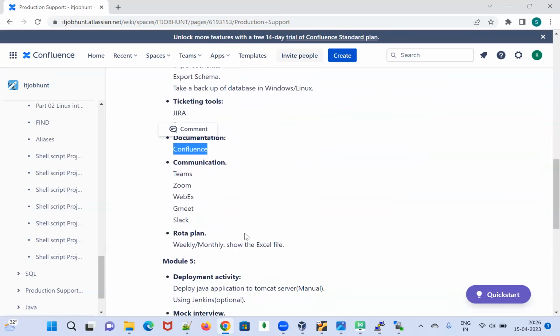Okay, communication. What are the communication tools we are going to use? Teams, we are going to use Zoom. Whatever I am going to use is the Zoom. WebEx is also same like the Zoom only. Gmeet also, it is like the same only. Okay, the Slack is the communication channel we are going to use. How we are going to use it like the chat, right? You already know Gmeet or the Zoom meeting or how will be using it in the chat. Chatting purpose, we'll be doing that.